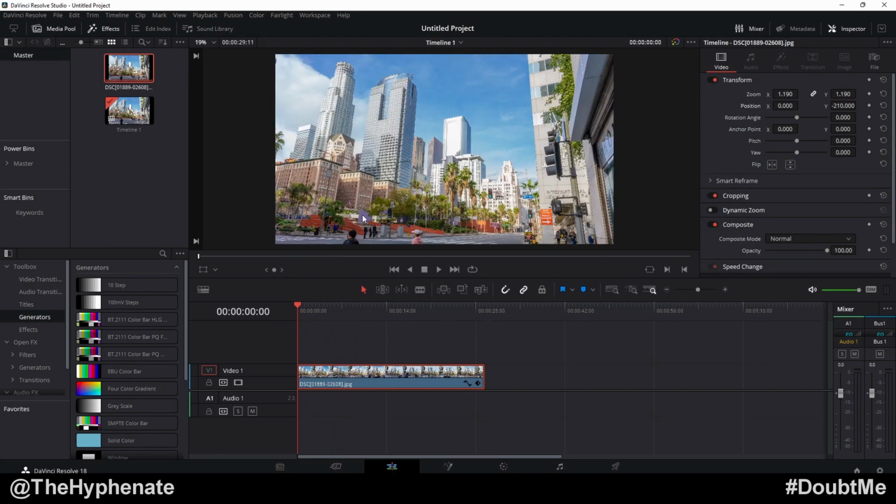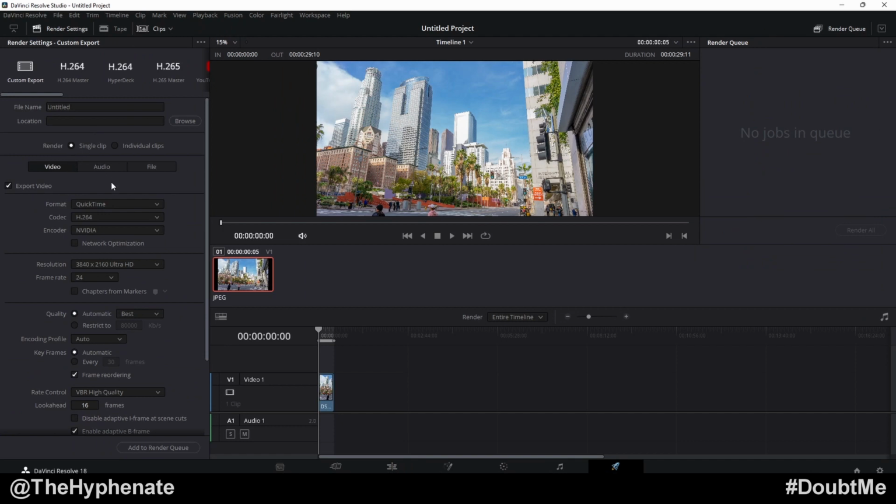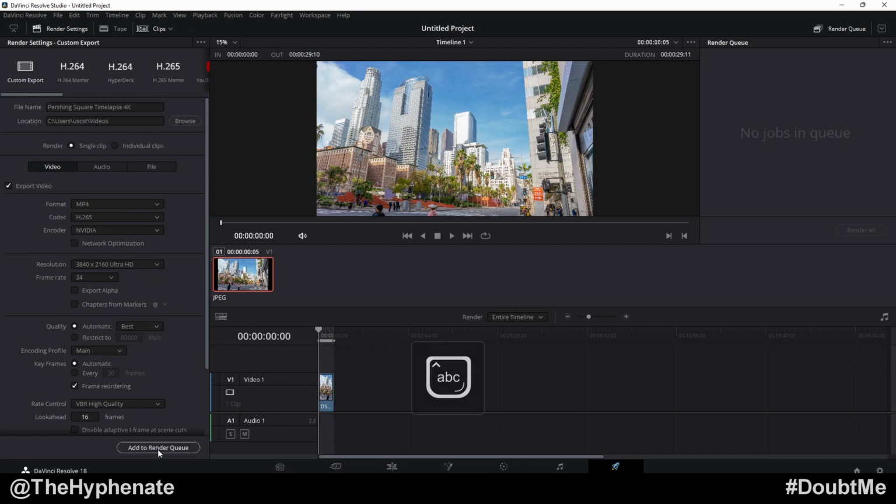Now the final step is to render out your video file. Do that as you normally would on whatever editing software you're using. For DaVinci Resolve, we go to deliver. And again, I am doing a 4K file, so I'm gonna go ahead and change my format to MP4, codec H.265, which is what I do now normally. 4K resolution, 24 frames per second, and I'll leave the quality at best. Name your file, add to render queue, and then go ahead and render all.